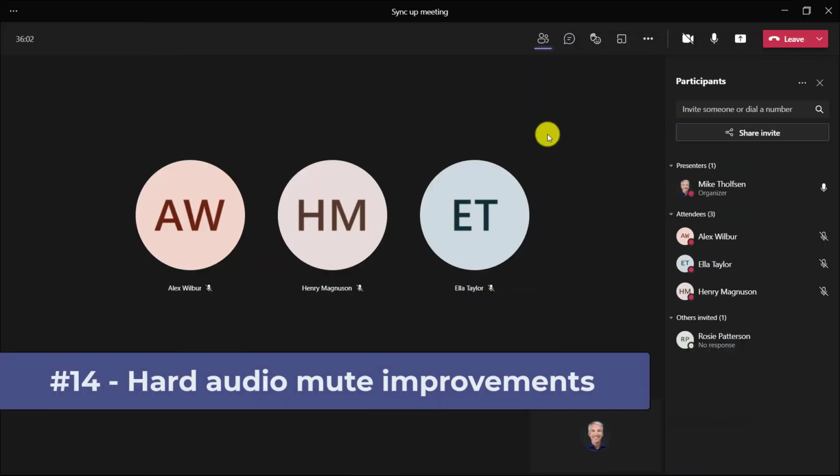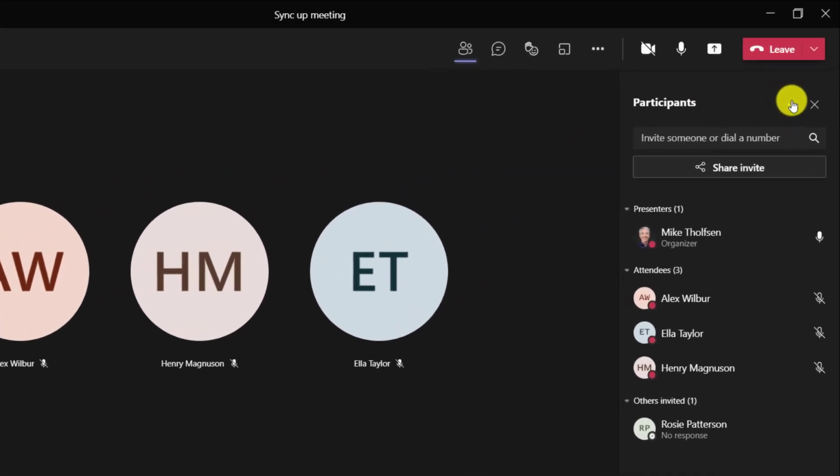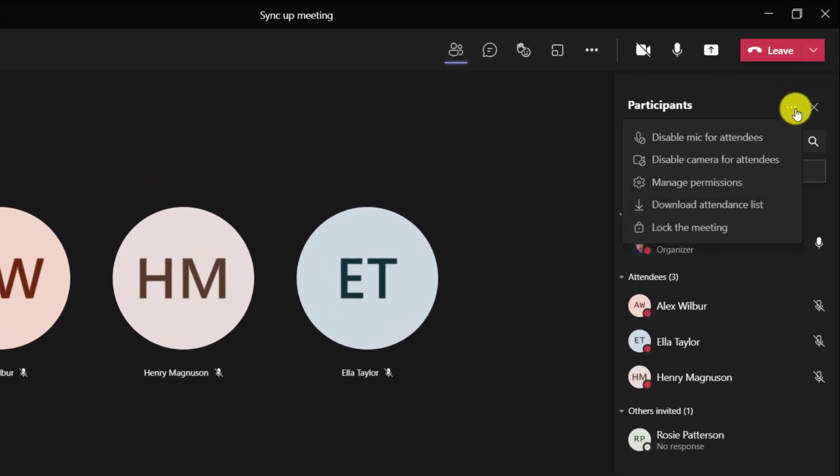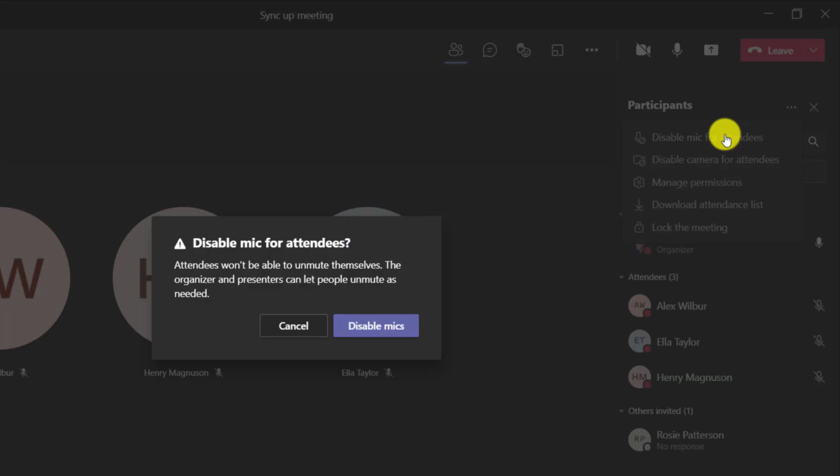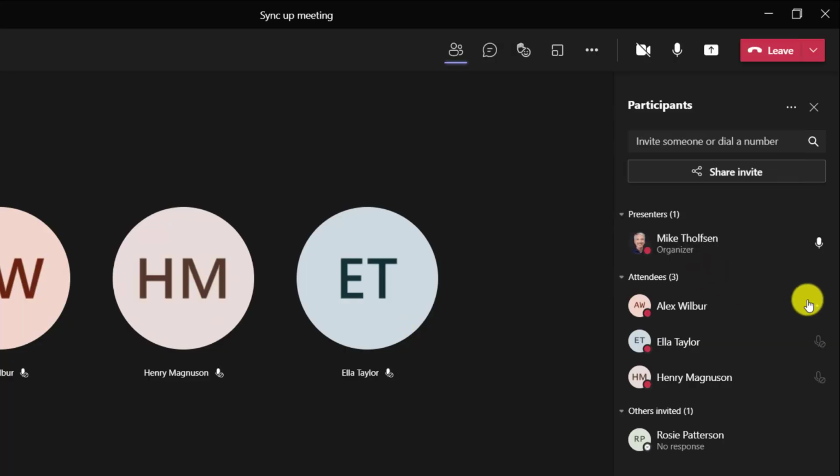The 14th tip is improvements to the hard audio mute feature. So in this case, I'm going to go to the three-dot menu. I don't want Alex, Henry, or Ella to be able to unmute their microphones. And I'm going to say disable the microphones for all attendees. Choose that, and then, hey, disable the mics to confirm. Yep. So you'll note the little microphones are completely disabled now, and no one can enable them.